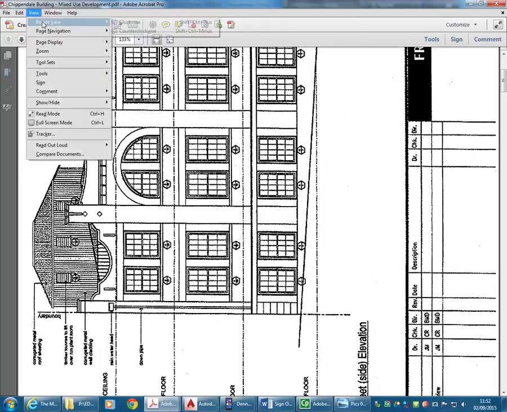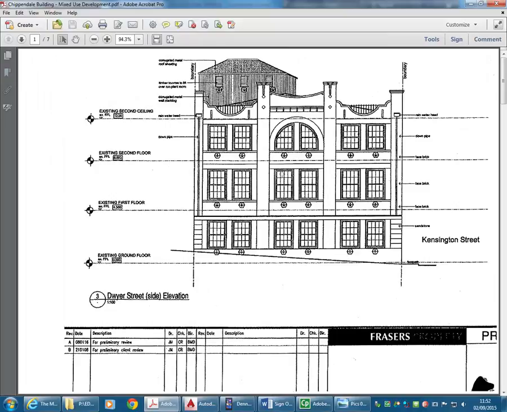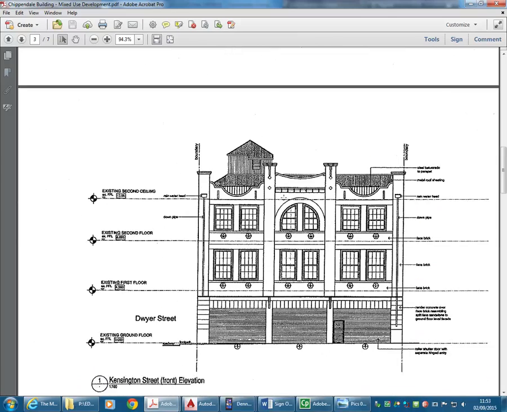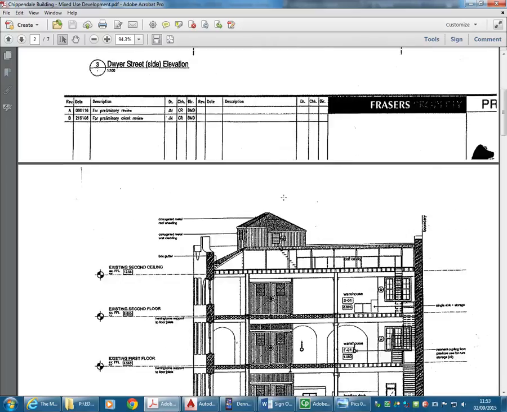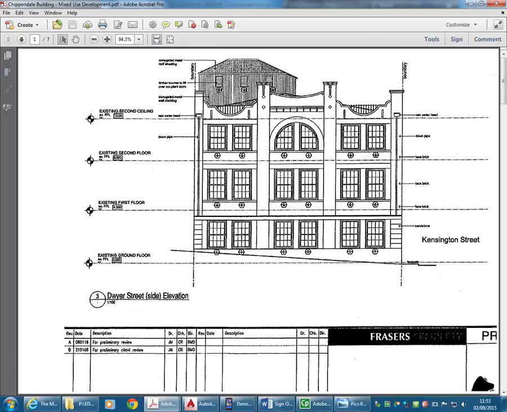The elevation, yeah. So you need two elevations. I'd say the two sides that are visible from the street would be the most sensible. So the Kensington Street and the other street that I've forgotten. Dwyer, yep. It's called them both Kensington. Oh no, it does say Dwyer. You're right. Okay, so you've got the drawings there, and you could even cheat a little bit.